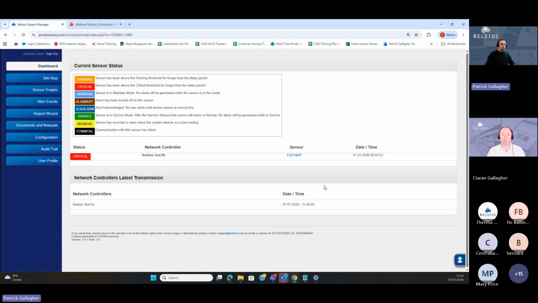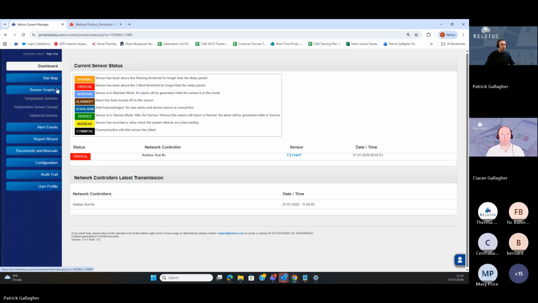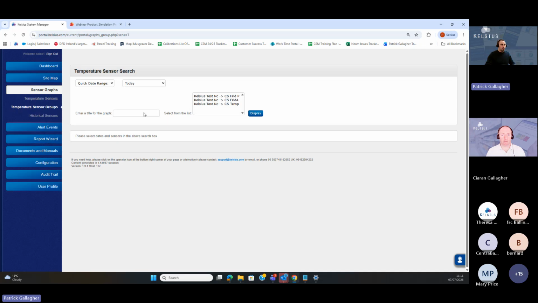Once you log on to your customer portal, on your left-hand side, you will see various different tabs. Where we want to go to view this data is the sensor graphs option. And then there will be an option there called temperature sensor graphs. What this will allow you to do is select multiple sensors. But obviously we just have two sensors there, air and product, configured. So for the demonstration, that's what we're going to display.